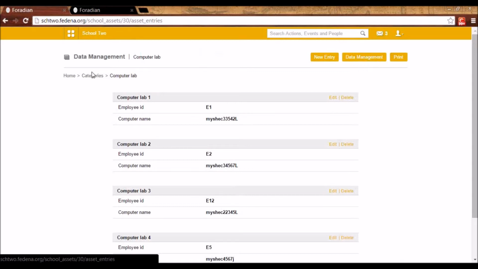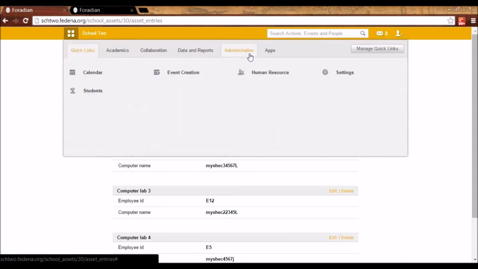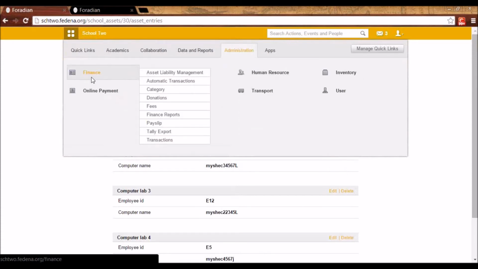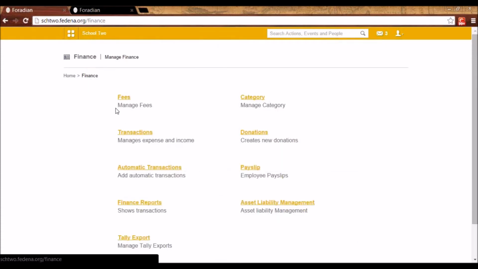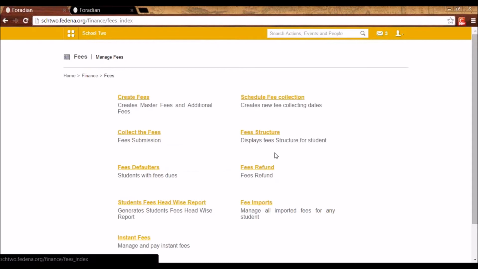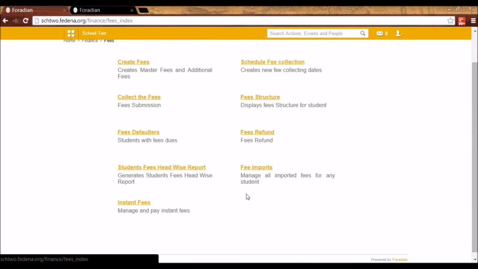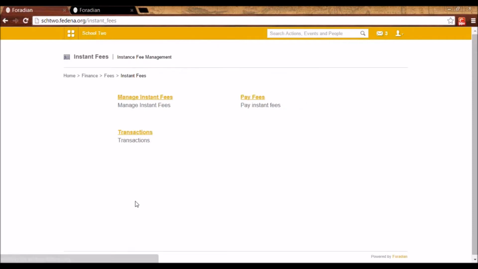Then I'm going to move to the finance modules plugin. So administration, finance, and fees. We have two important plugins here. One is instant fees and another one is fee import. I'm going to tell you about instant fees first.